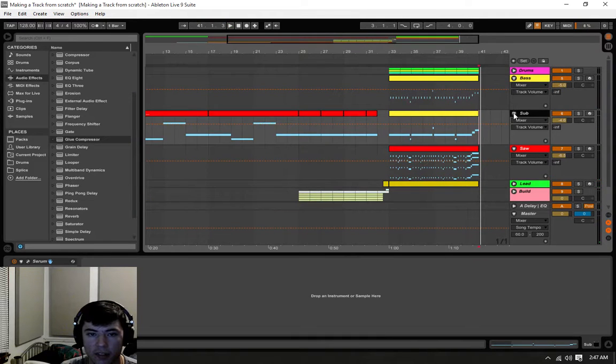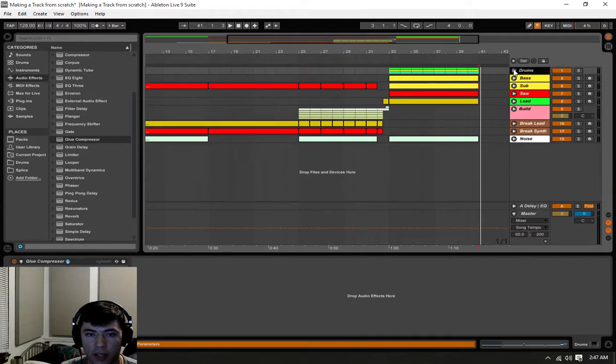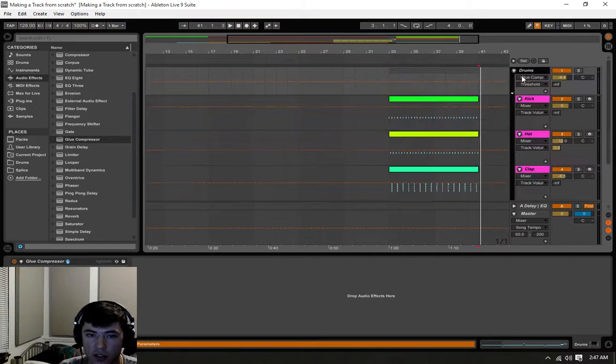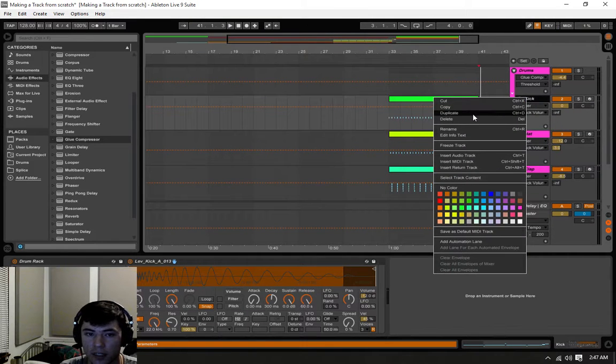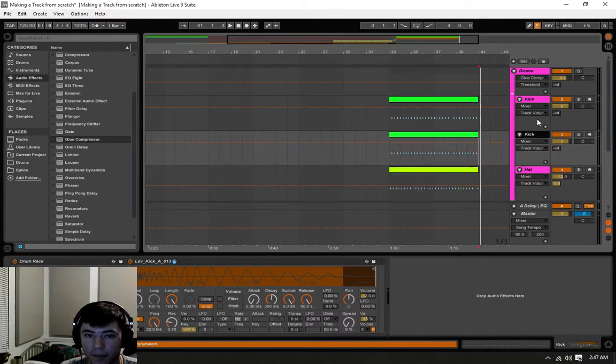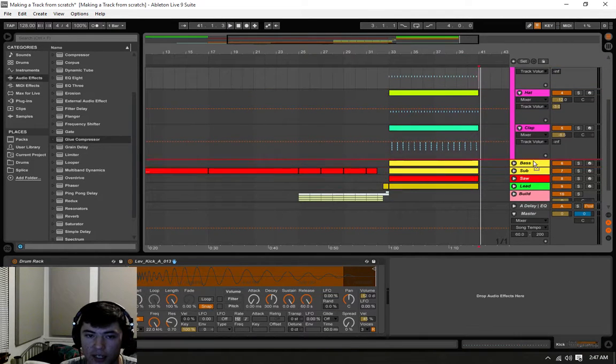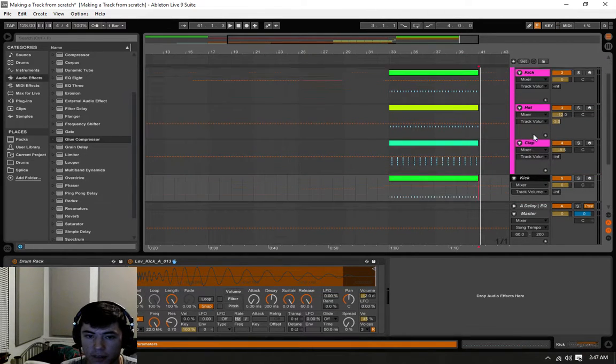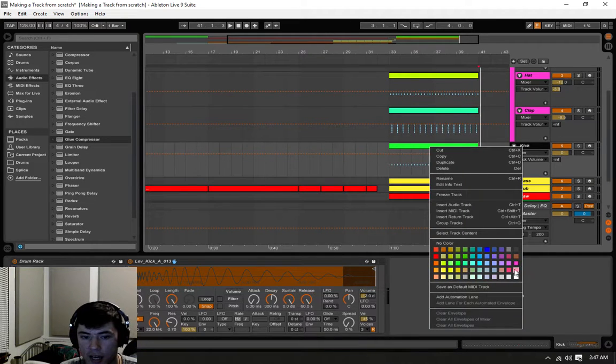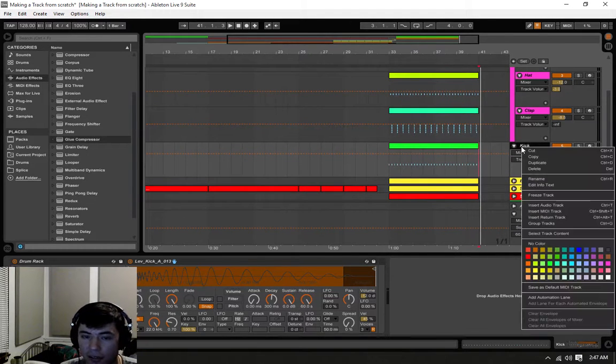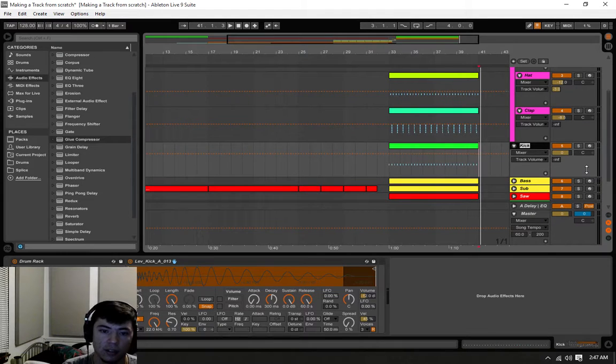Okay, so like I was saying earlier, let's do a side chain. To do a side chain, all we're going to do is copy this kick track by hitting duplicate. We're going to move this out of the drum bus because we don't want it to be affected by that compressor. And then we're going to color this black so that we know it's irrelevant. We're going to rename this chain.